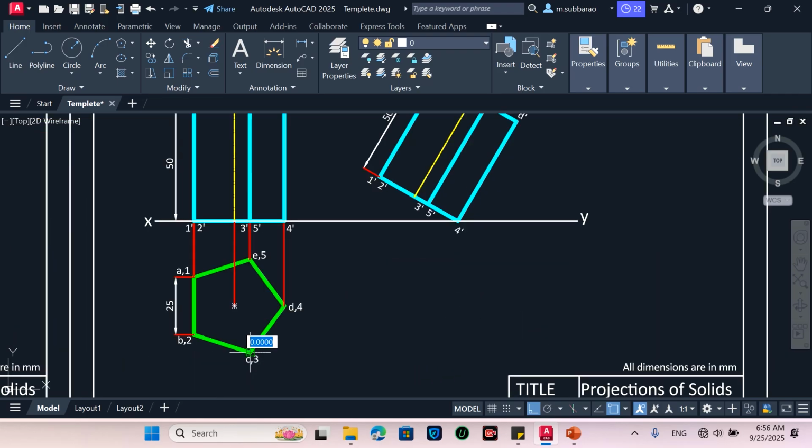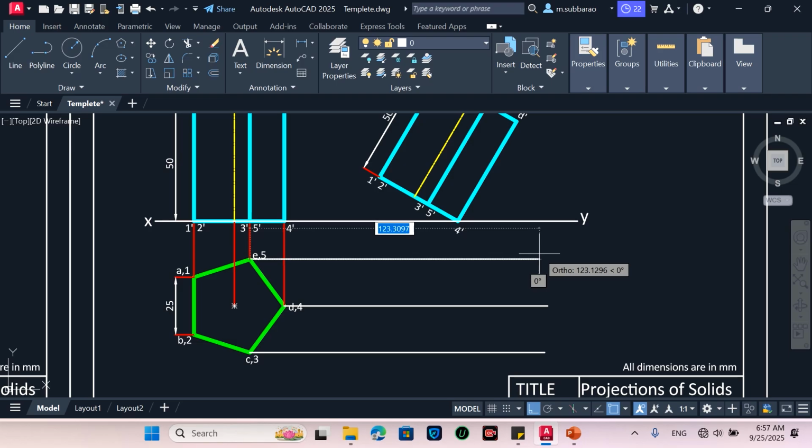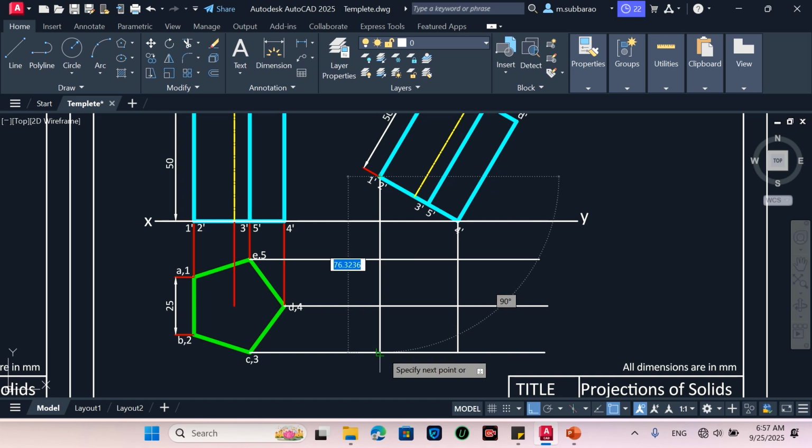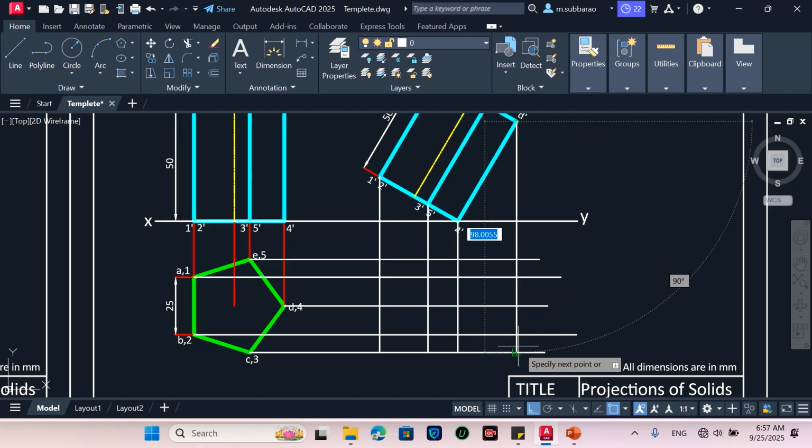I will draw the projection line from here. Initially I will draw the projection lines with some more length. Then I will draw the projection line from here with full length from all the points, and I need to draw the projection from here also, and draw the projection from here also.